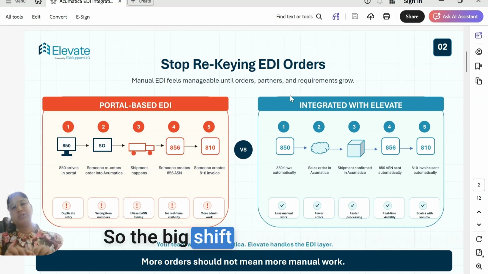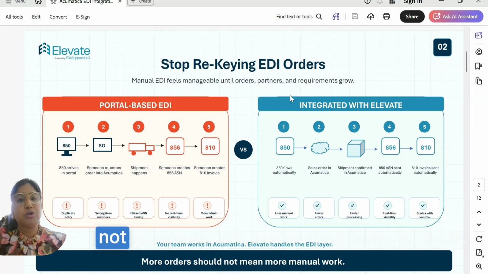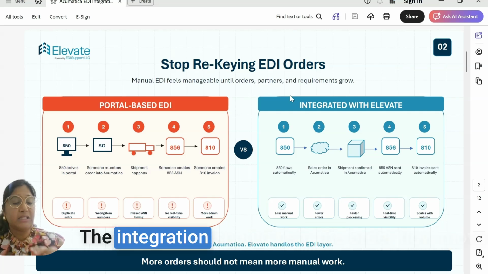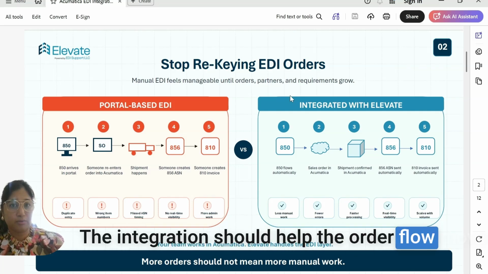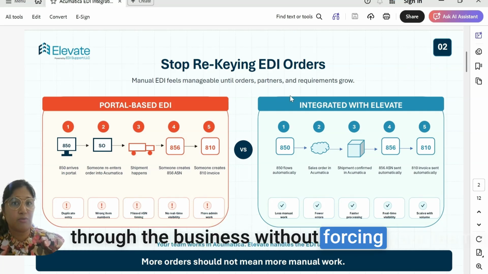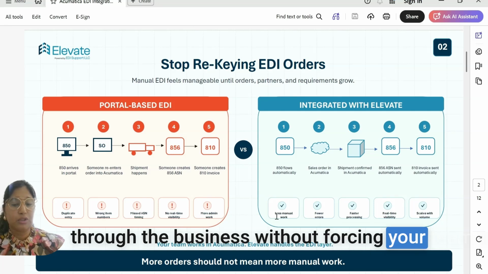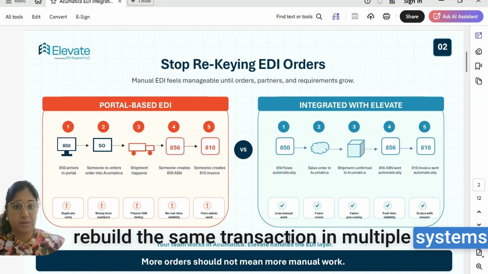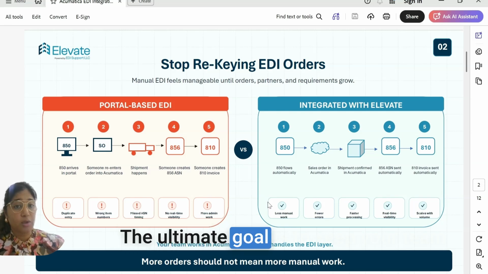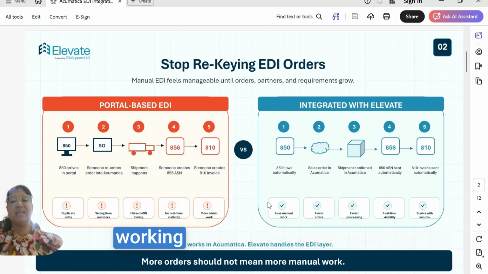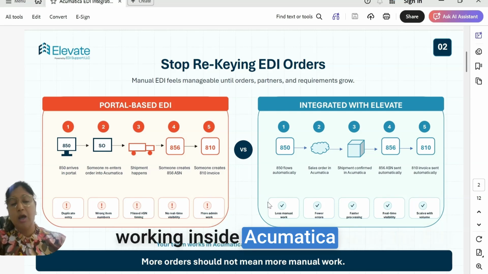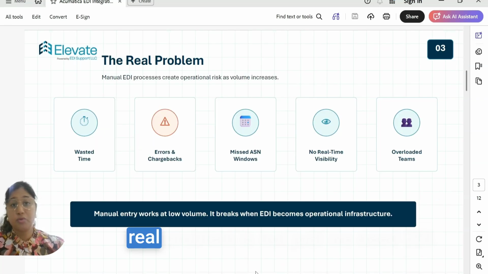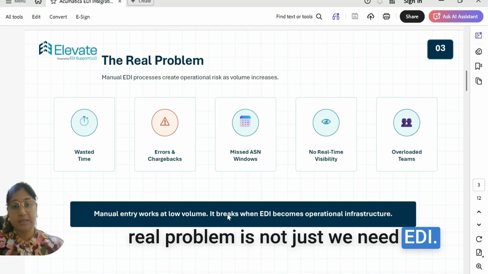So the big shift is this. More orders should not automatically mean more manual work. The integration should help the order flow move through the business without forcing your team to rebuild the same transaction in multiple systems. The ultimate goal is to keep your team working inside Acumatica while the EDI process runs in the background. The real problem is not just we need EDI.